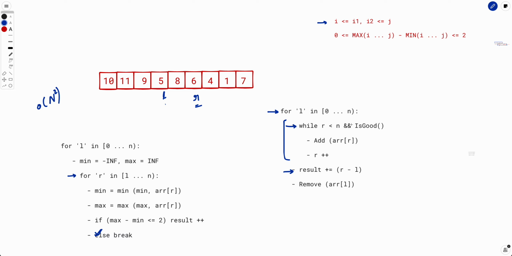Now, what will be the time complexity? Time complexity will simply be order n here. Why? Because we are iterating over r, and the number of possible values of r can be order n, because r is simply getting incremented every time.